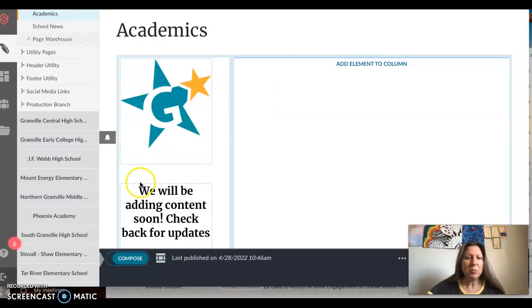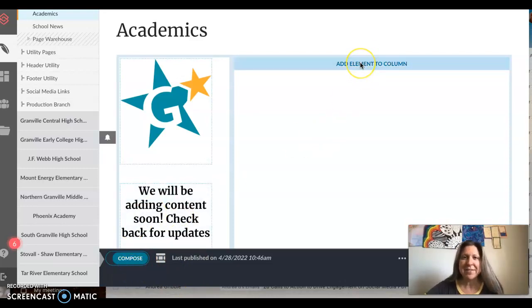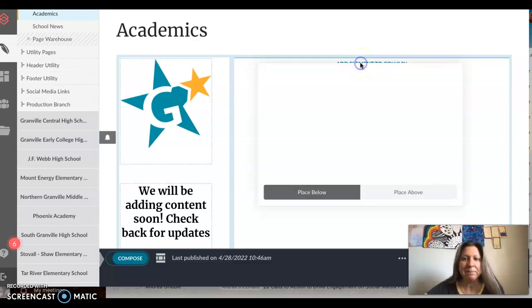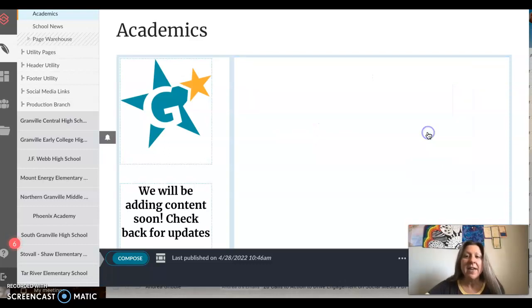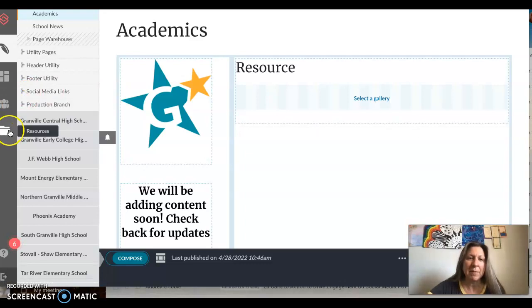So now that we are within our Composer dashboard, in the bottom left corner, please ensure that you are in Composer mode by toggling the icon in the bottom left corner. And I will go through the process in order to add an element, a standard element, and today we will begin with a resource, which is this file folder looking icon here. This is the same icon that is included to the left of your dashboard at the very bottom.